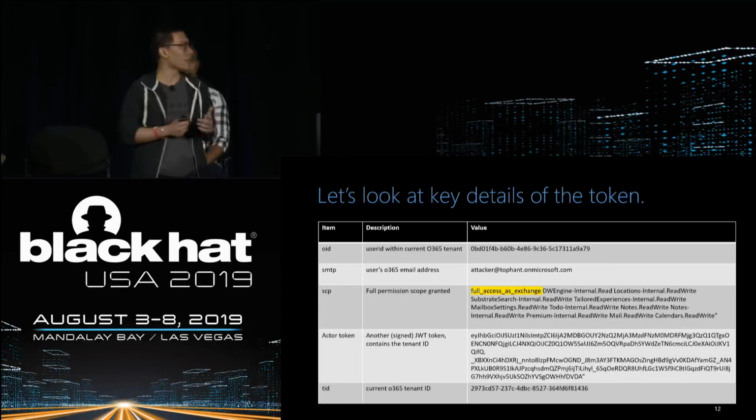And there's another actor token that is also another JSON Web Token. And this token is signed. And this token contains current tenant info, the current tenant ID. So there's another TID which refers to the tenant ID as well.